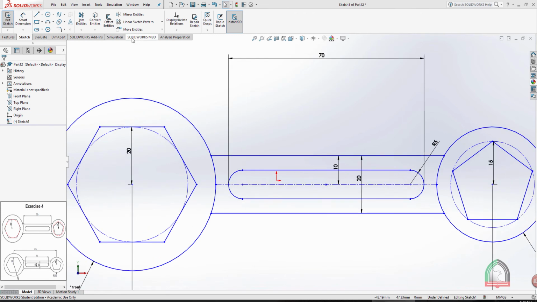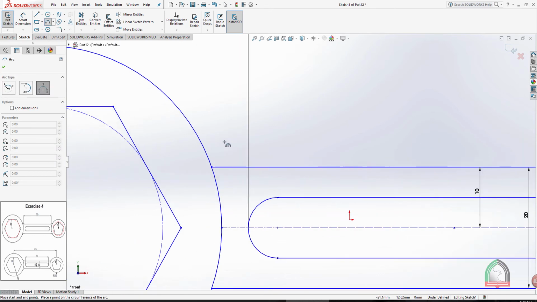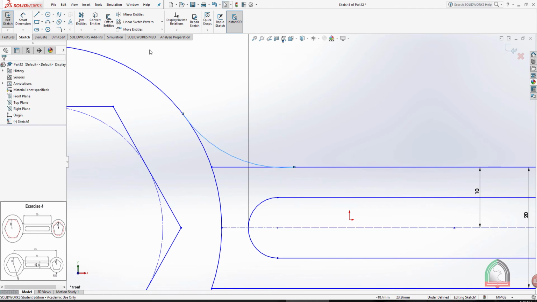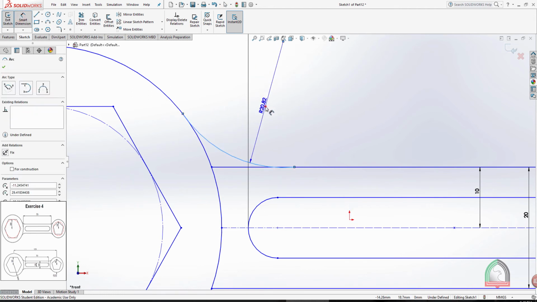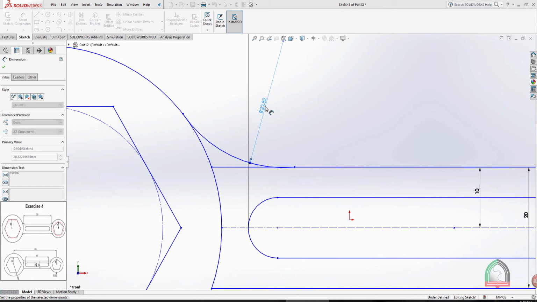So in order to make a fillet, I'm using the 3-point arc here. We cannot use the fillet option directly over here to make that. Zoom this area. The 3-point arc should start from here and here. Then going with a 20, I take smart dimension and give the radius 20 here.